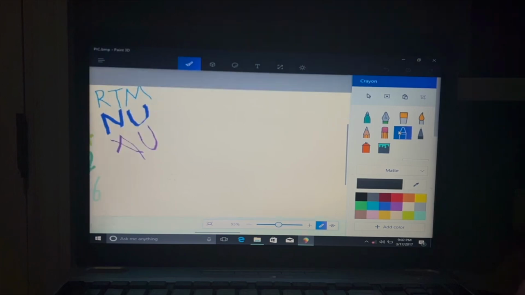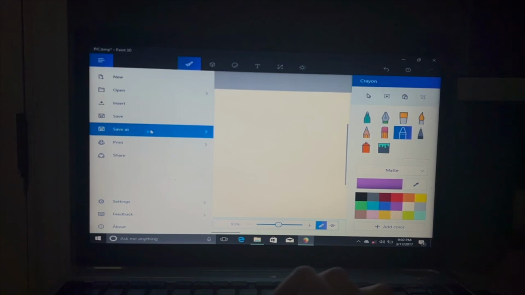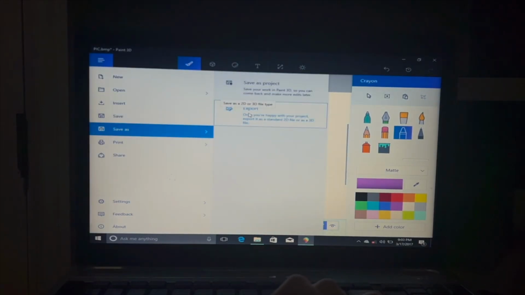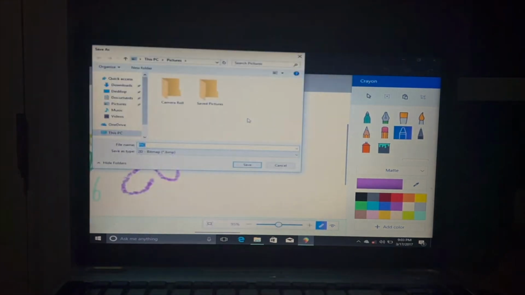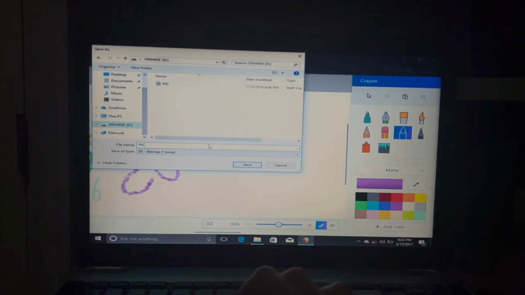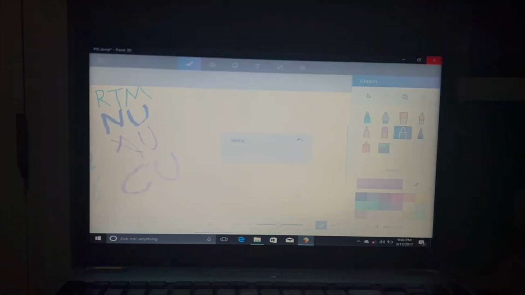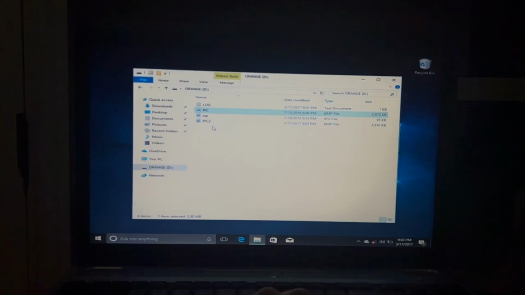Let's do this. Crayon. And probably go with this. Creators Update. Save as. .2D bitmap. We could just save that to the orange drive. Pretty sure. Just in case it's not really accurate, I'm gonna call it pick 2 just so it doesn't replace it. There we go. Let's see what it looks like.